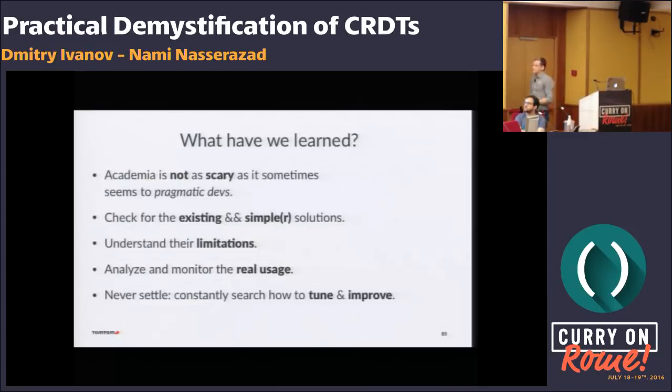So a little bit about takeaways. What's the point? We wanted to demonstrate that academia stuff, at least, is not that scary sometimes as it might seem to pragmatic devs from industry. Of course, there is a steep learning curve in some stuff, and in CRDTs as well. If you, for example, go to the Wikipedia page to read what a CRDT is, the first sentence that you read actually is that a CRDT is a bounded join semi-lattice. Okay, now I got it. Come on, it's so easy, right?